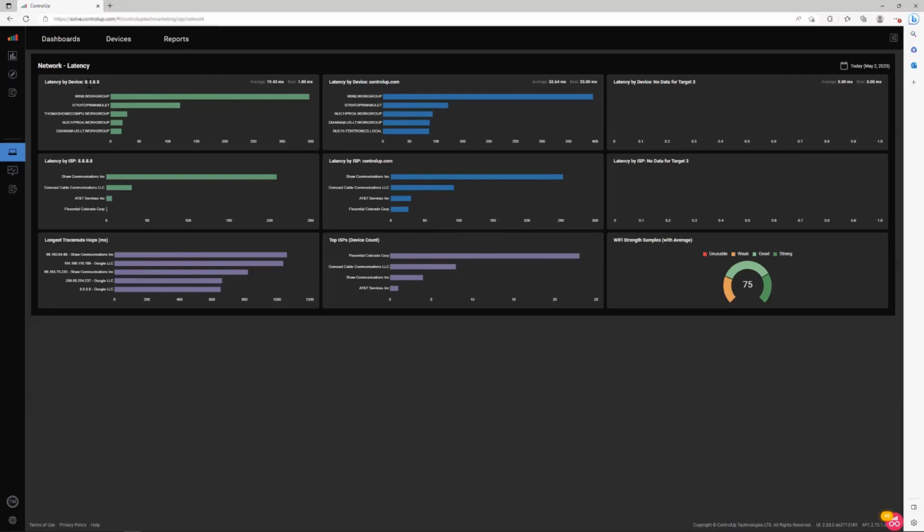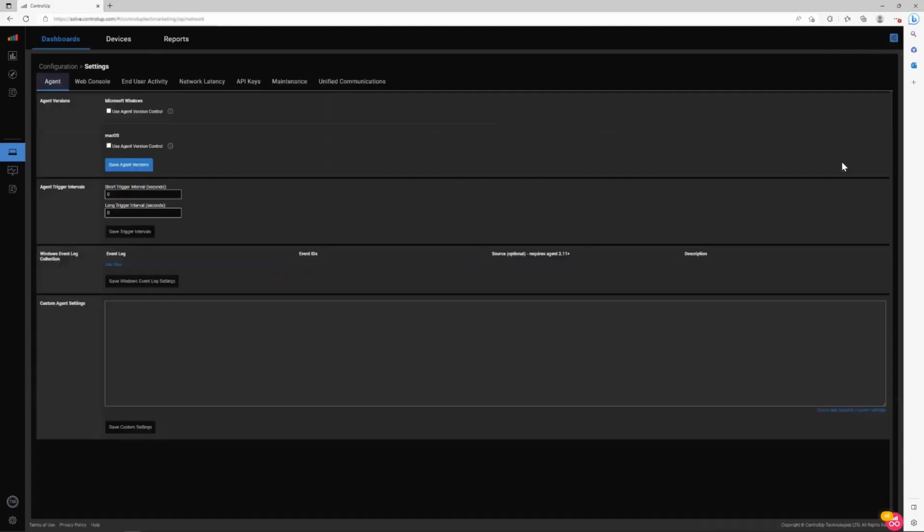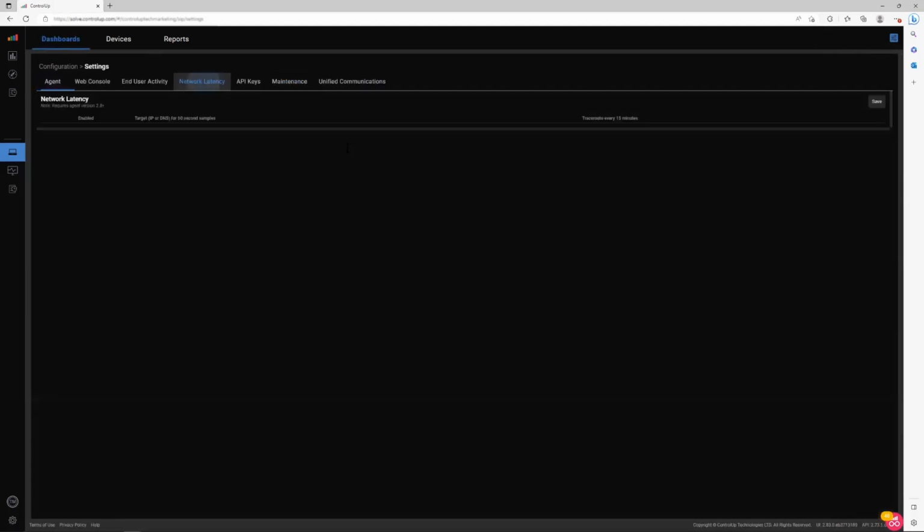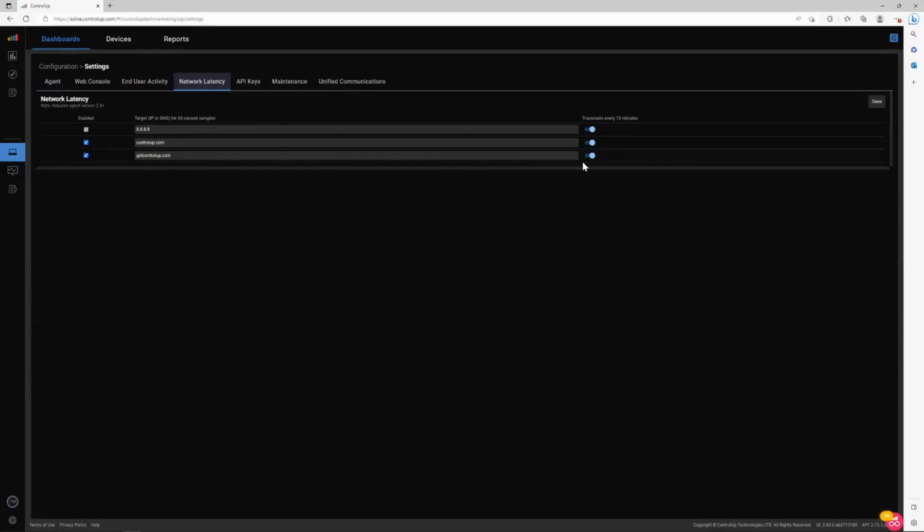By default, we go out to Google 8.8.8.8, and then you can set up a few other locations that you're constantly checking the latency against. This could be mission critical sites, like Salesforce or Office 365. You can see that I have these two defined, but I don't have the third one defined. Let me show you where we do that real quick. Go to configuration settings, network latency, and then you put in the device here and you go ahead and enable it and save it. And then it checks them every 15 minutes and we'll see that.